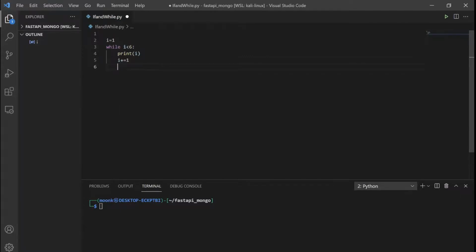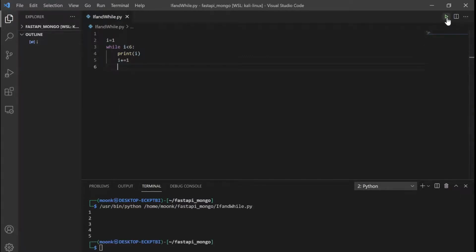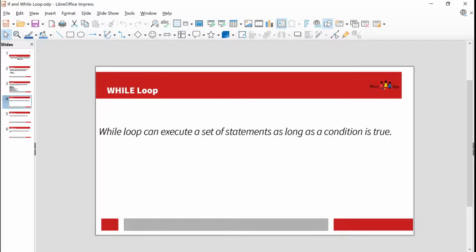Now save the file. Let's run it. So it has written 1 till 5. So while, what does while do? While loop executes a set of statements as long as the condition is true.